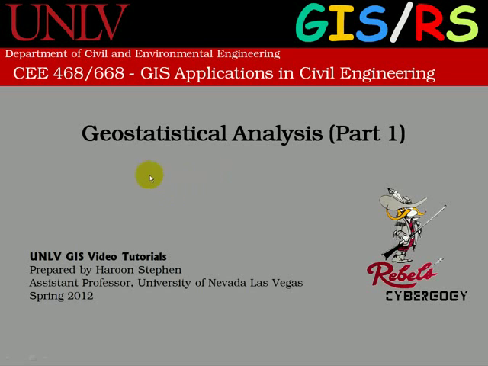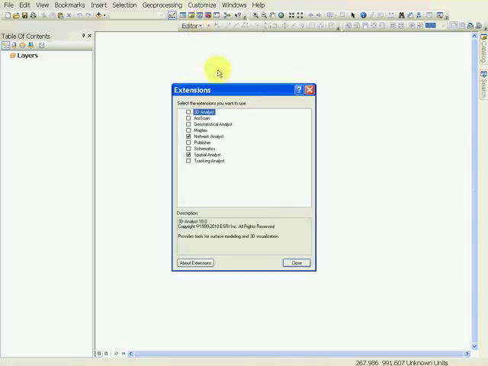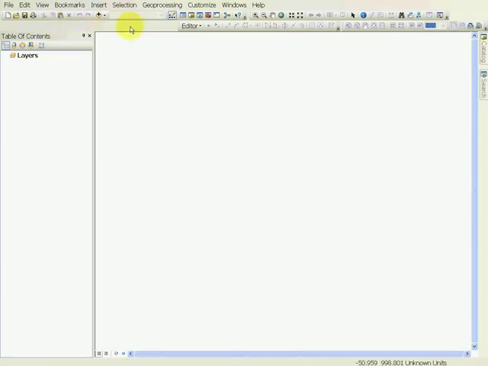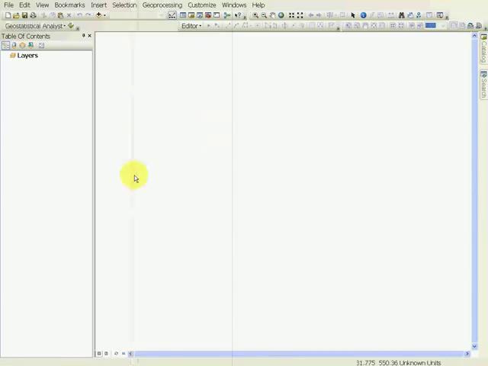In this tutorial, we will talk about geostatistical analysis. The geostatistical analysis tools are available through the extension called Geostatistical Analyst. If you go to Customize and Extensions, you will see that there is a Geostatistical Analyst checkbox available. Make sure you check it, and this way this toolbox is available to you. And in order to add this toolbox to your toolbar, right click and look for the Geostatistical Analyst and click it, and you will see that those tools show up in the toolbar.